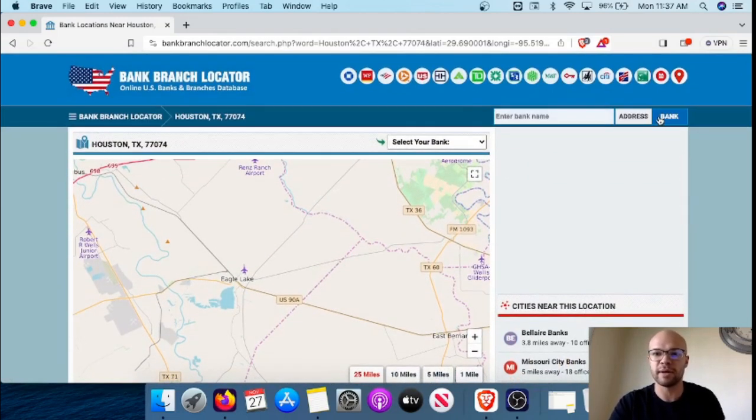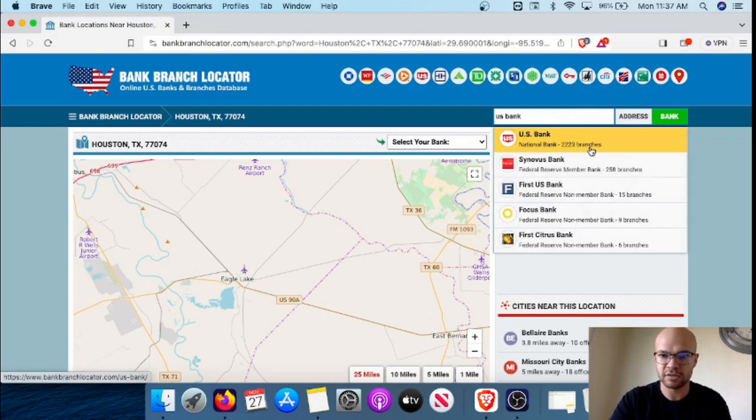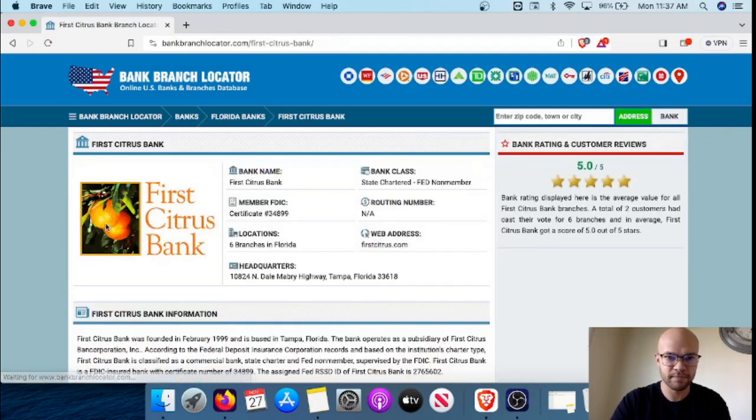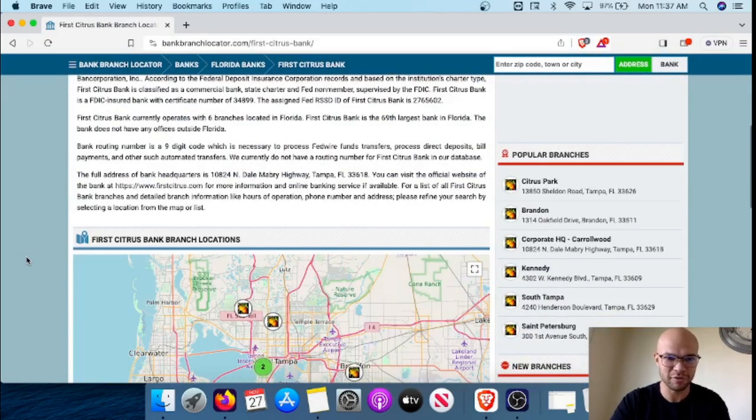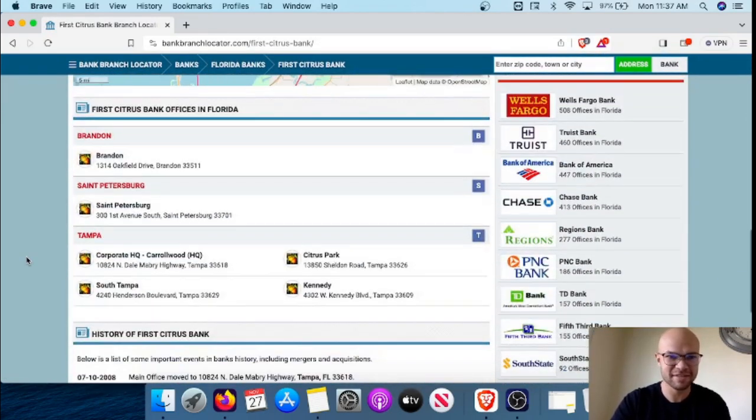We can also look it up by bank. You can enter a bank name. We can go to, US Bank, right? National, Cinevis Bank, First U.S. Let's do First Citrus. I've never even heard of that. Look at that. They got the oranges and all. So this is a Florida-based bank. They have 6 branches in Florida. I know a bunch of you watching this are in Florida. Go ahead and tap into some of these.